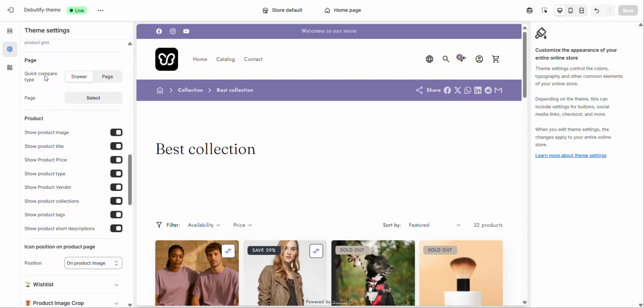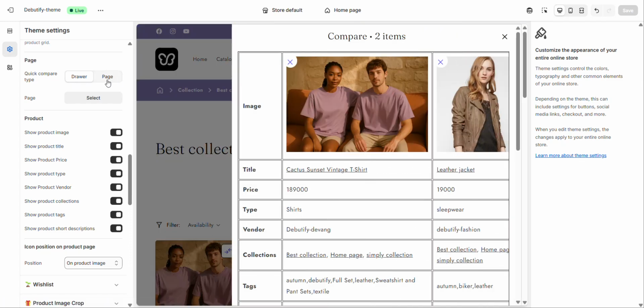Quick Compare type. Choose how you want the Quick Compare to appear for your customers. Drawer. Displays the Quick Compare in a slide-out drawer on the same page. This allows users to view their Quick Compare items without leaving the current page. Page. Opens the Quick Compare on a separate dedicated page, providing a full and clear view of all saved products. Page. Choose the specific Quick Compare page you want to link with this feature. This ensures the Quick Compare opens or redirects to the correct page when customers view their saved items.